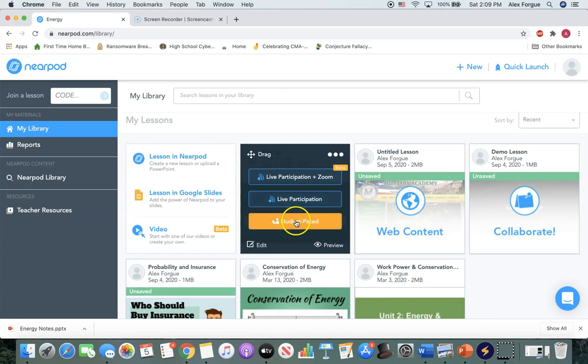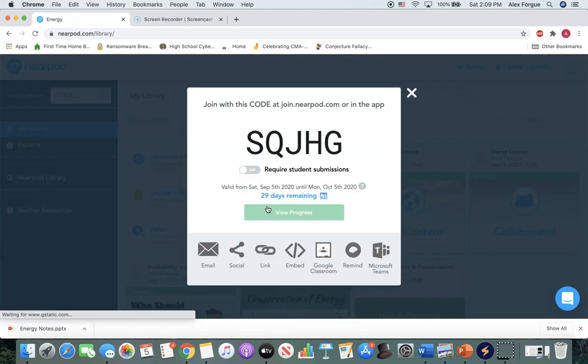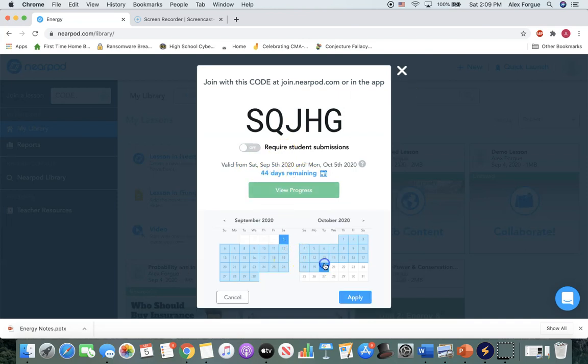And student pace is great because then you can assign it as a homework assignment. And because it's not live, we can't use the collab board, but that's one thing you can do. So if I want to assign it as a homework assignment, I can just share this. I can adjust how long it's valid for. Maybe I want to make it only 8 days. And then you share this code on Google Classroom for students to type in, and then they will do it.